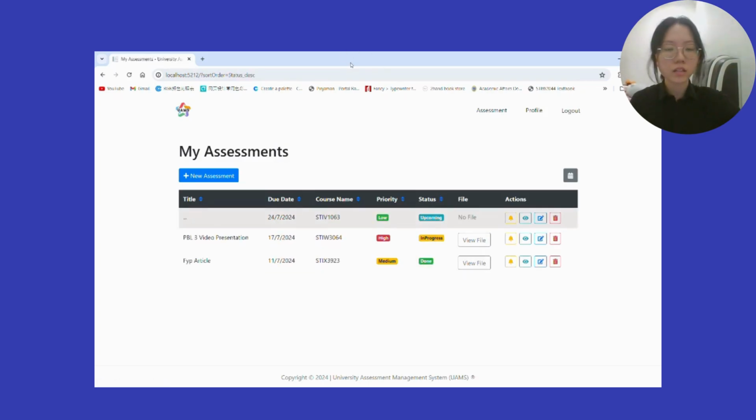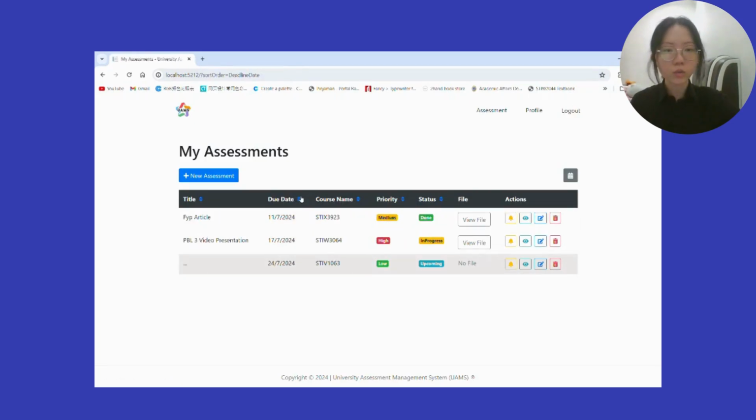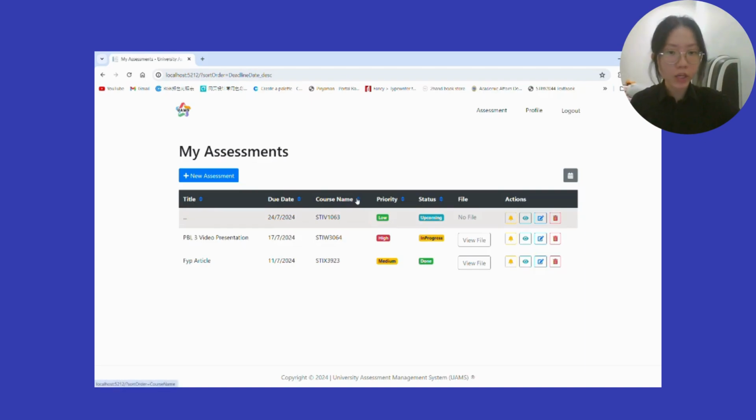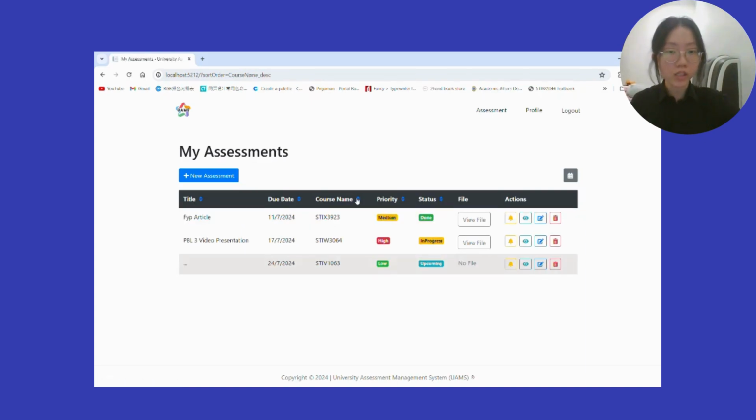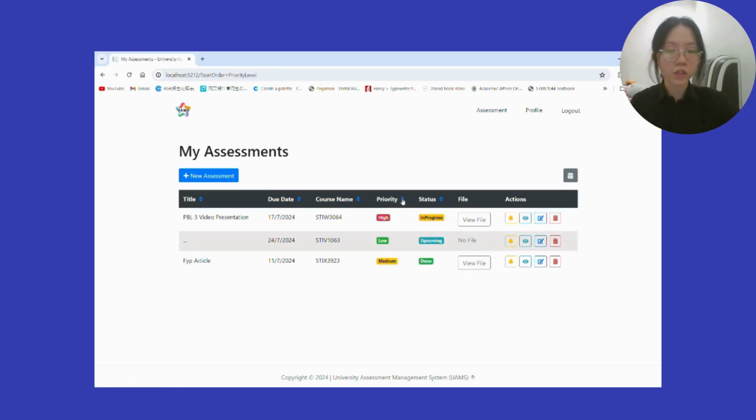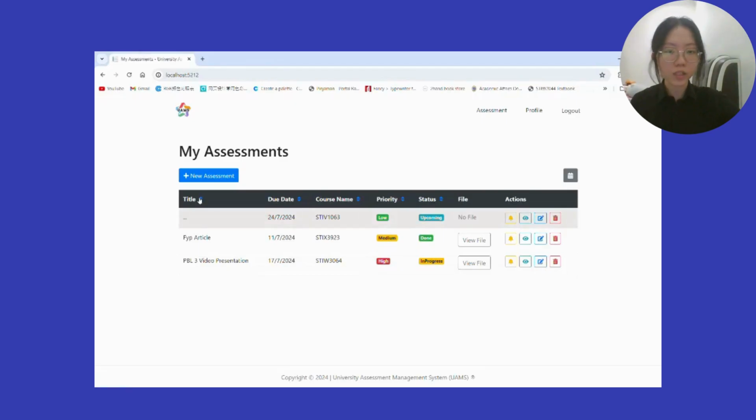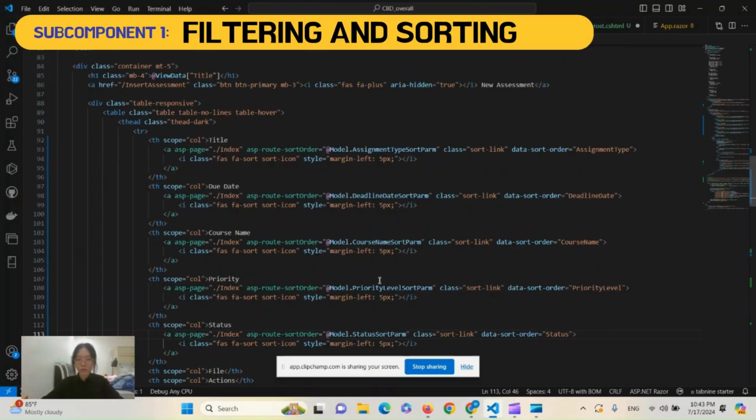And second, the user can click the calendar icon above the table to access the calendar page and view all the upcoming assessments and also the respective due dates. But for now, subcomponent 2 cannot function, and I will explain the reason in that section. So for the first subcomponent, filtering and sorting, I reuse the ASP.NET Core MVC component.